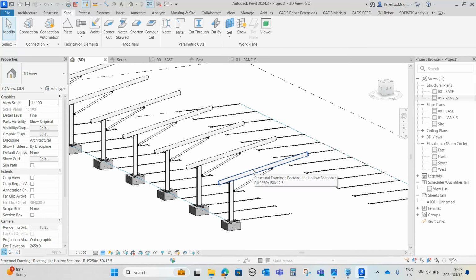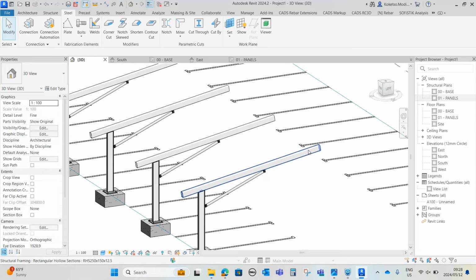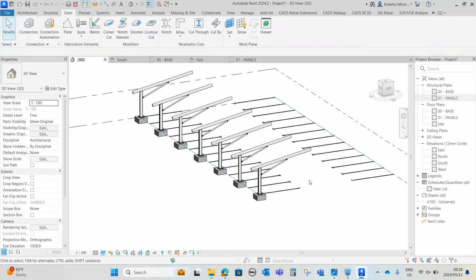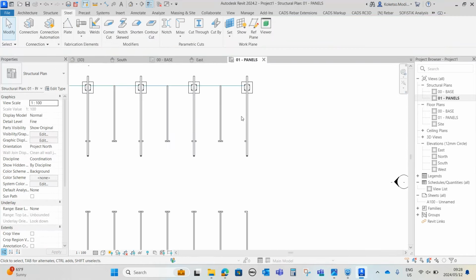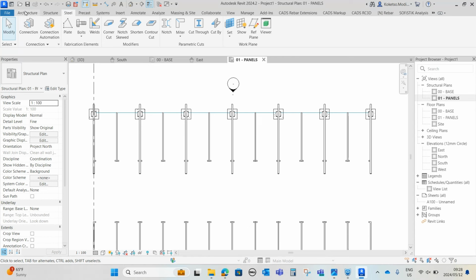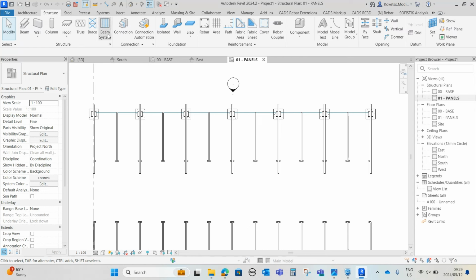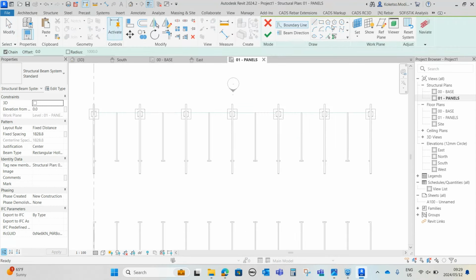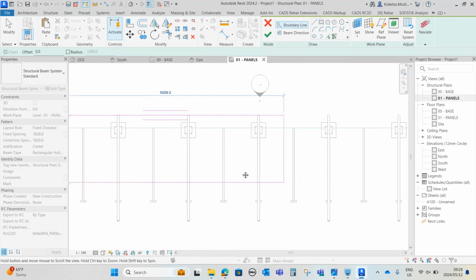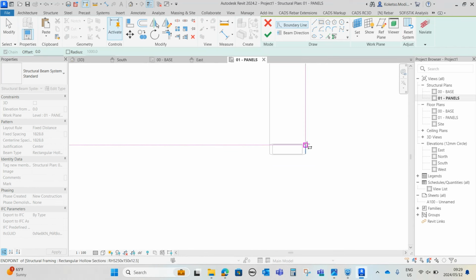In order for us to do that, we're actually going to use the same rectangular hollow sections. Let's go to the panels floor plan for this one. Then we're going to go to structure, then beam system, and select our rectangle. From there we're going to pick this point and draw a large rectangle until we meet this point.